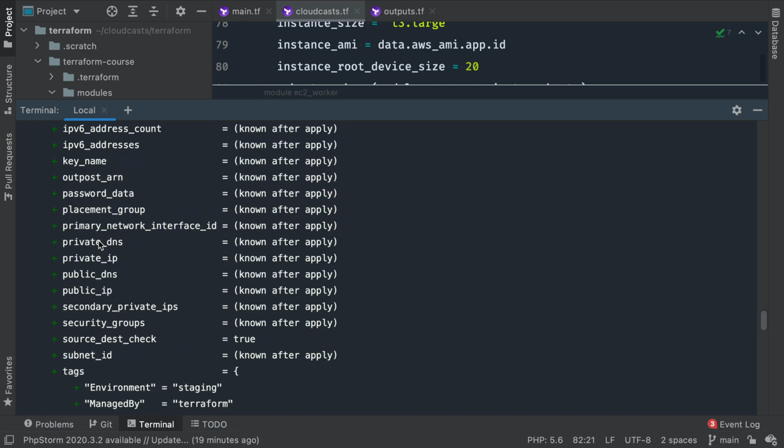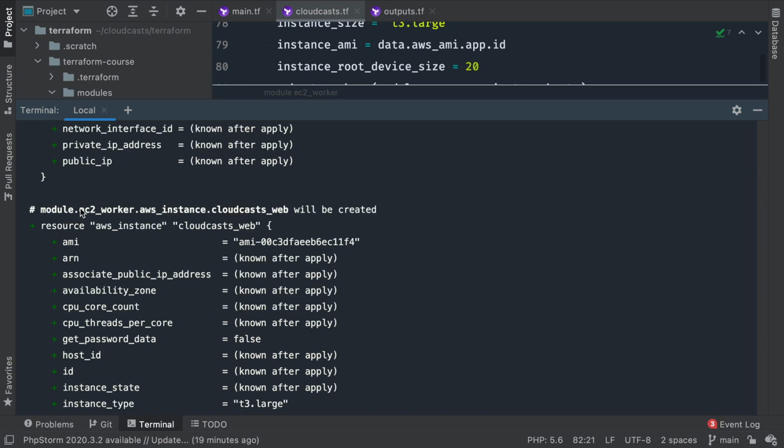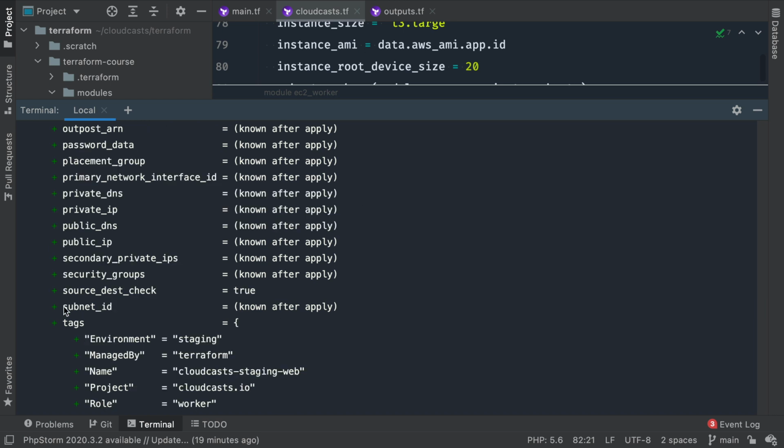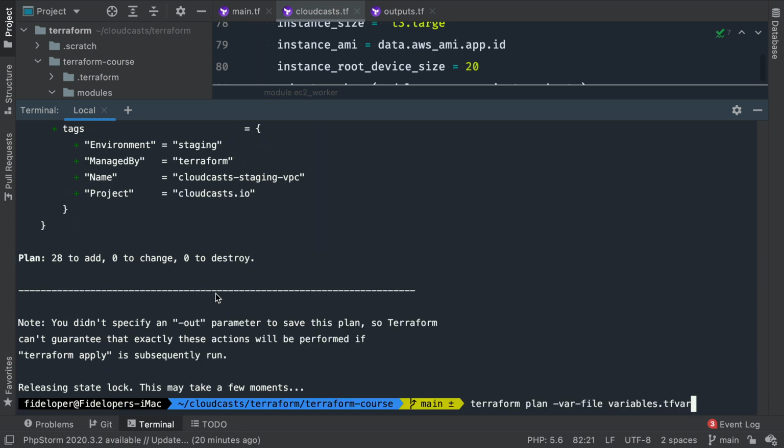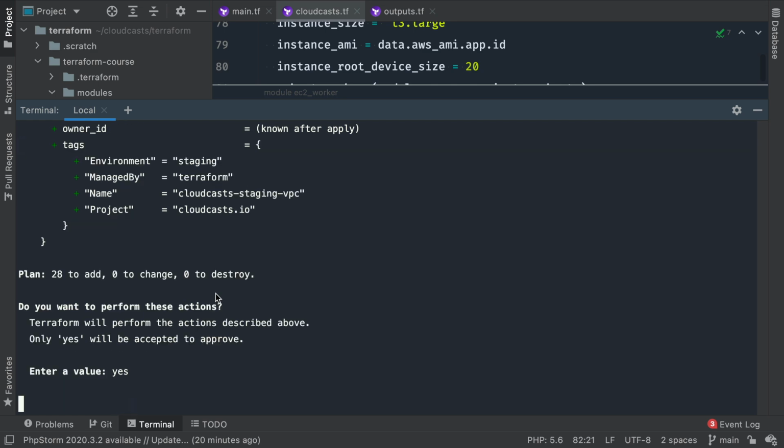If we head on up to one of our servers here, our EC2 worker AWS instance Cloudcast web server, this is the EC2 worker one, right? So it's actually a worker one that's going to be in the private network. We'll see the subnet ID is known after apply, so it's not going to know ahead of time here. So let's go ahead and apply this and see what happens. We'll get our plan. I'll hit yes.